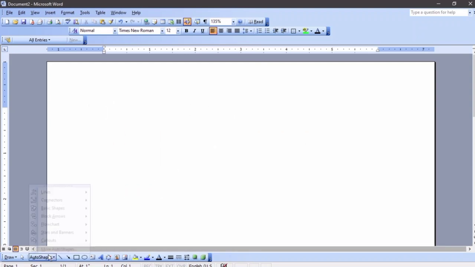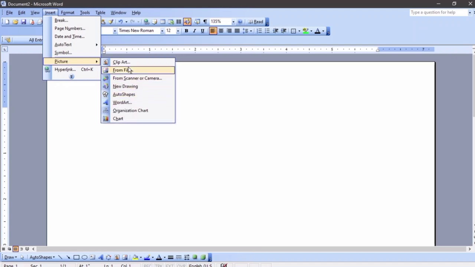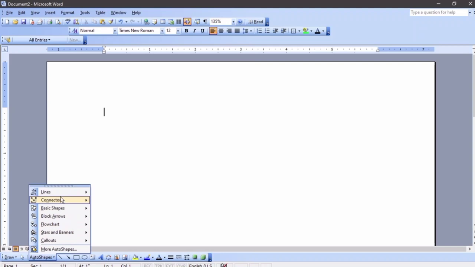You can use this. You can come to Insert, then Picture, and then AutoShapes. But let's use this one. So Insert, and you can say this line.